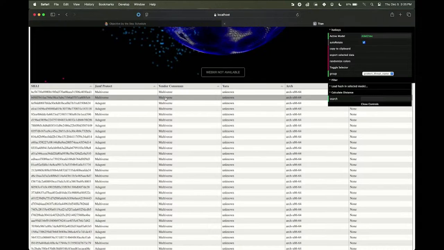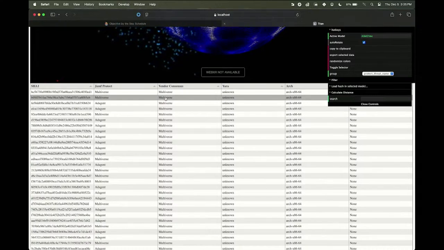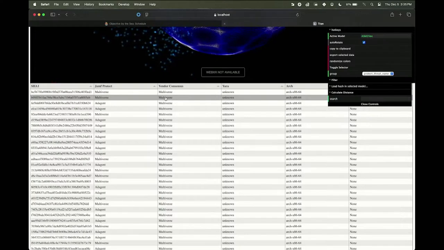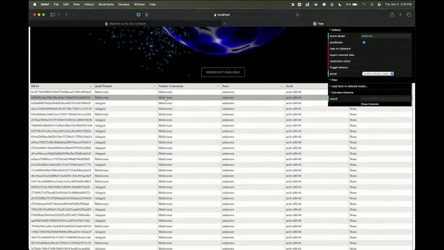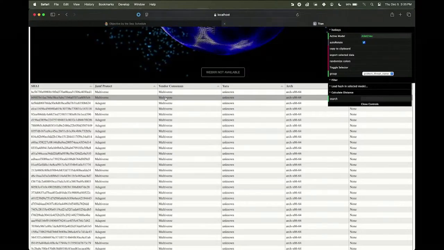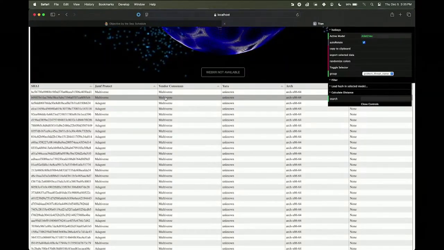I know we go back a ways, but we have the hash of the executable. We have what we at Jamf would call that executable, or what malware family we would call that. Then we have the vendor consensus, just to kind of see what everybody else is calling this.